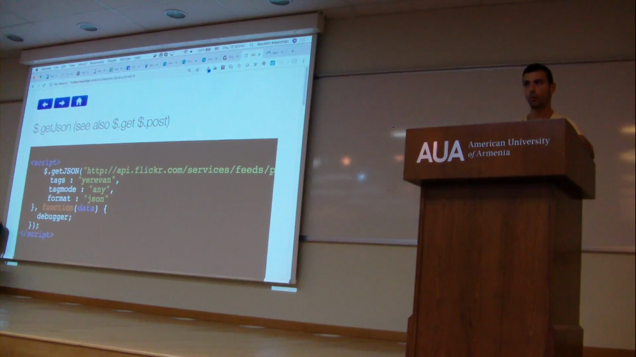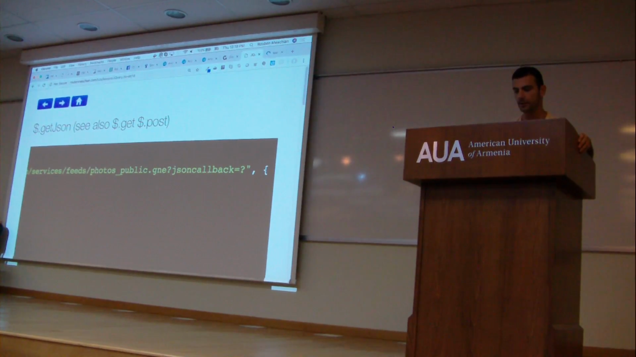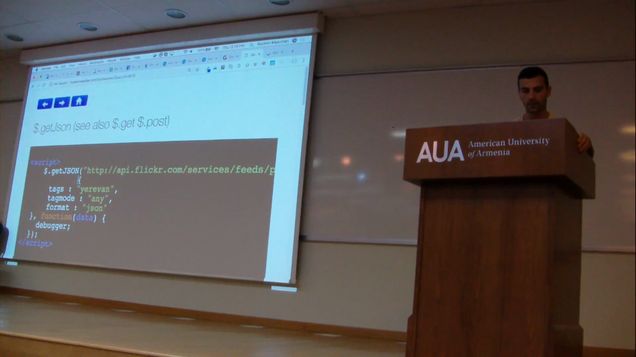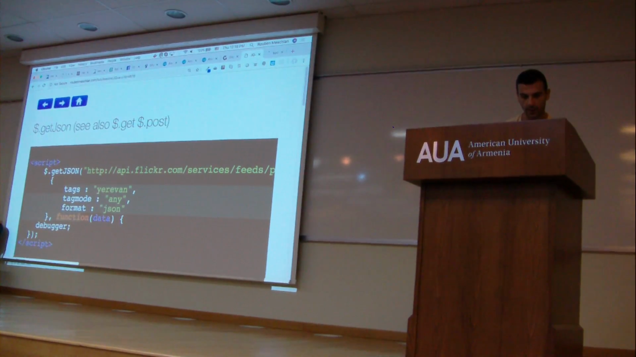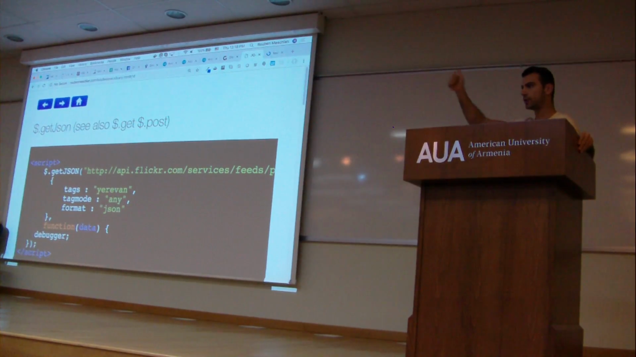Is it clear what's happening? Not what it does, but just the fact that there's an object, it has a function attached to it called getJSON. We're calling it with three arguments. This string, this object, here, let me bring this here. This object, and this function. Text, object, function.